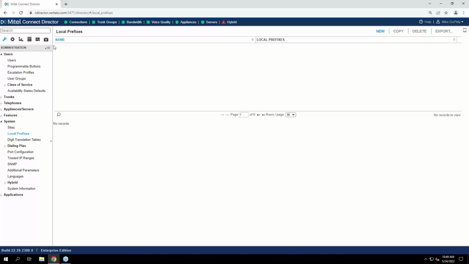On your system, you may have a list of local prefixes, essentially just a list of area codes and prefixes that the system knows are local for a particular trunk. Sometimes we have to edit these as things change out in the wider phone system. If you do have this on your system, you probably already know what you need to do to change these from time to time, but just to point out where that is, it's under system and local prefixes.